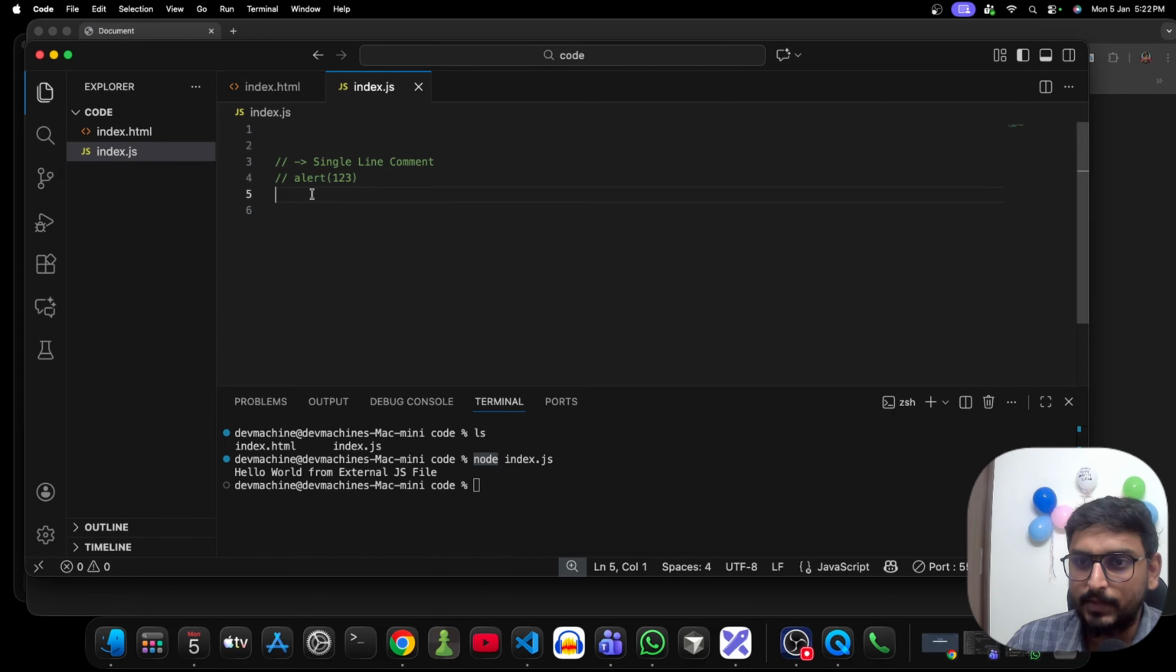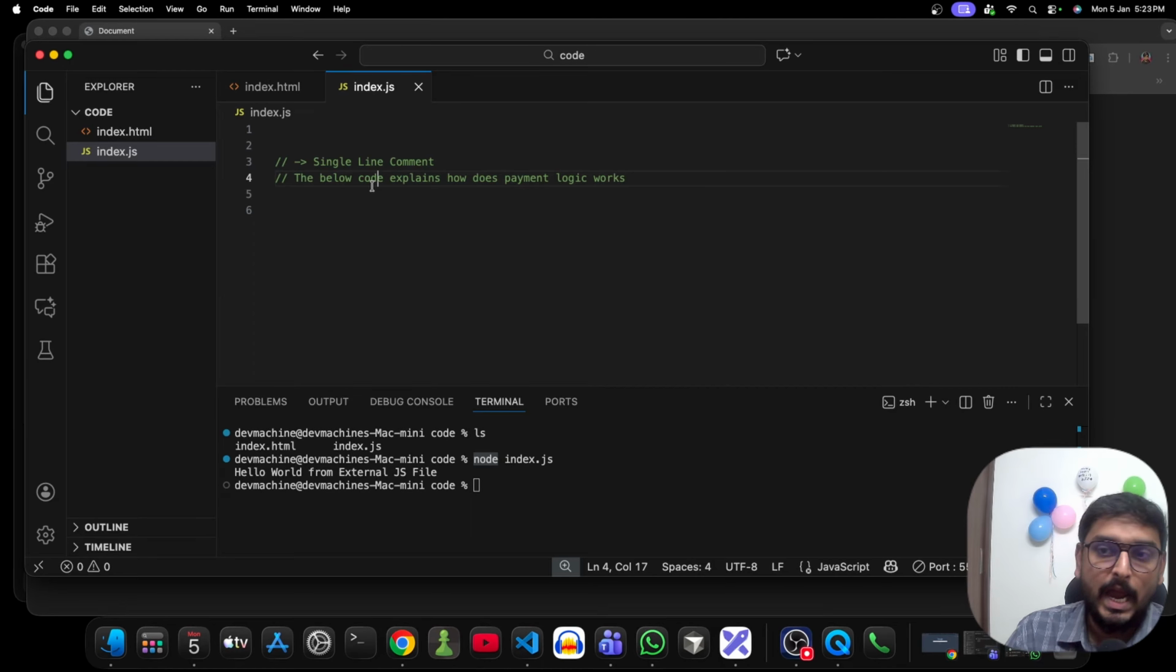Now what is a single line comment? In this one line, we can write whatever comment we want. Instead of writing this, I can say the below code explains how the payment logic works. The advantage of having comments is that for a larger code base, it will be very easy for developers to read the code, and very helpful while debugging.